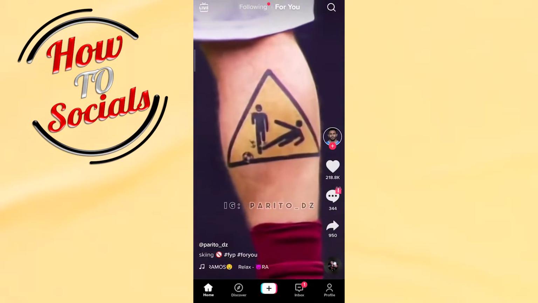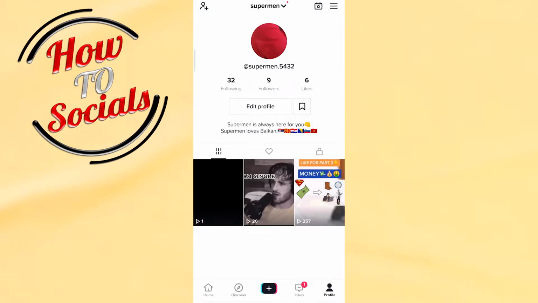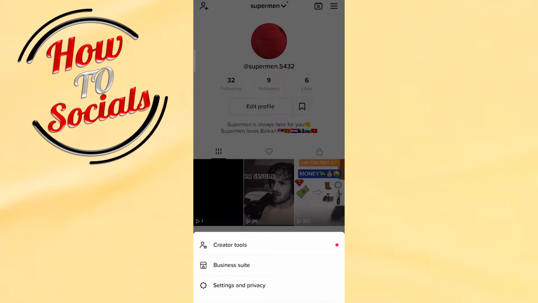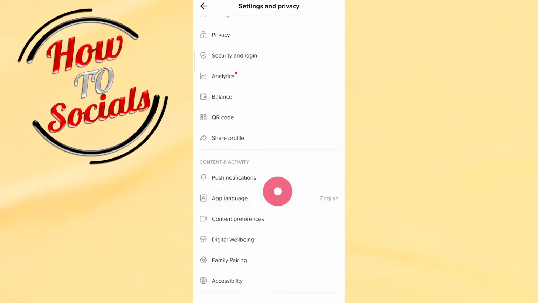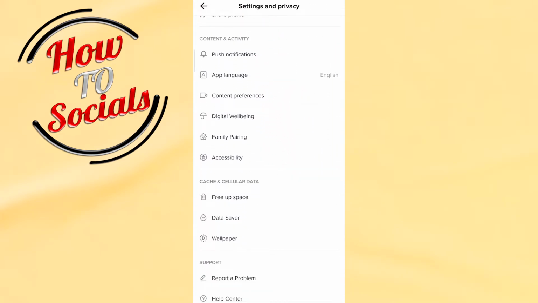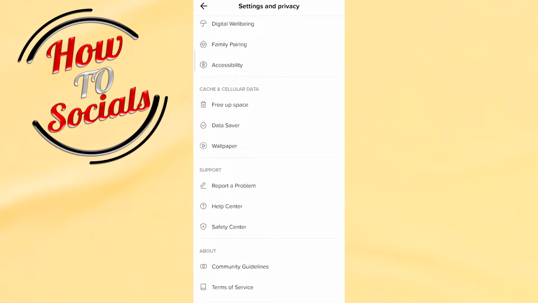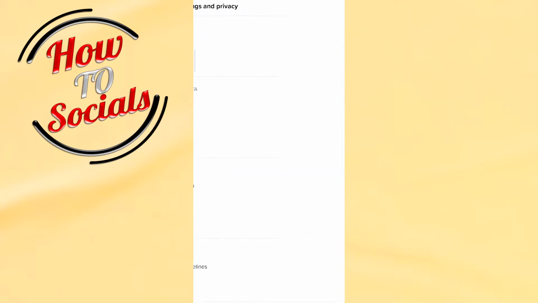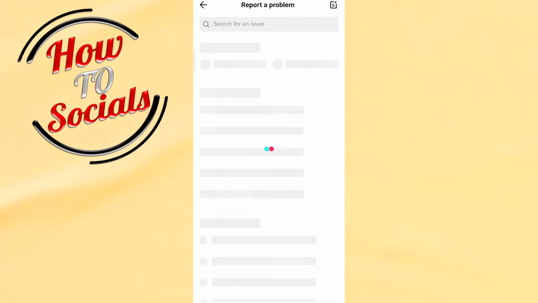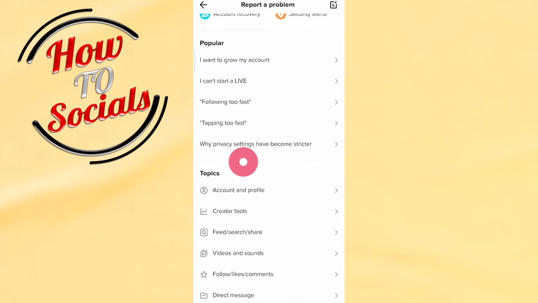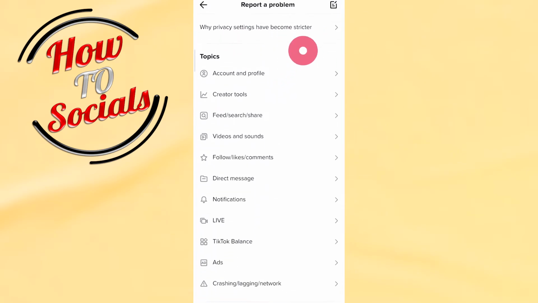You need now to go in your profile section, then try and select on the right upper side the three dots icon, go on settings and privacy. And after that, as you can see, many options are there. Go on report a problem on the support section, and then you'll have here to mention what is your problem.